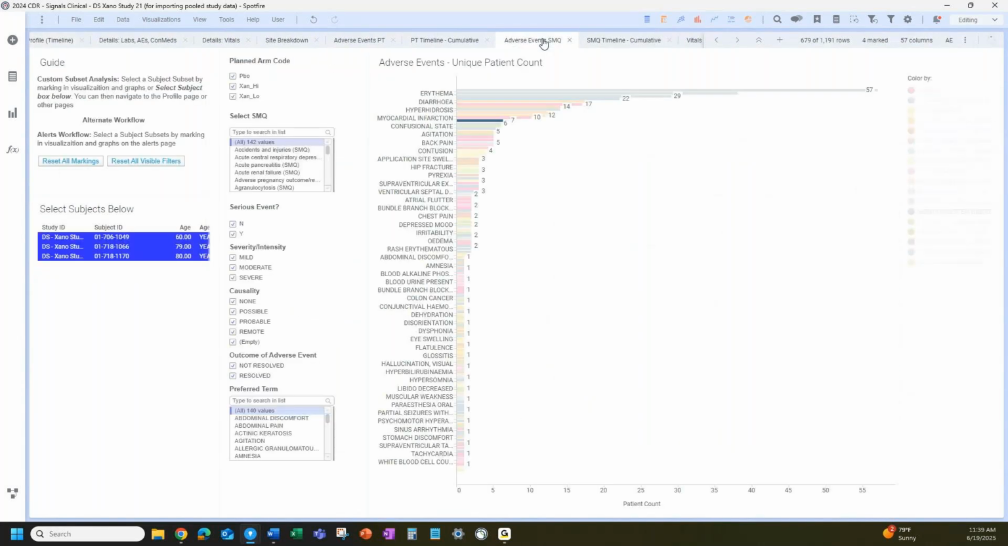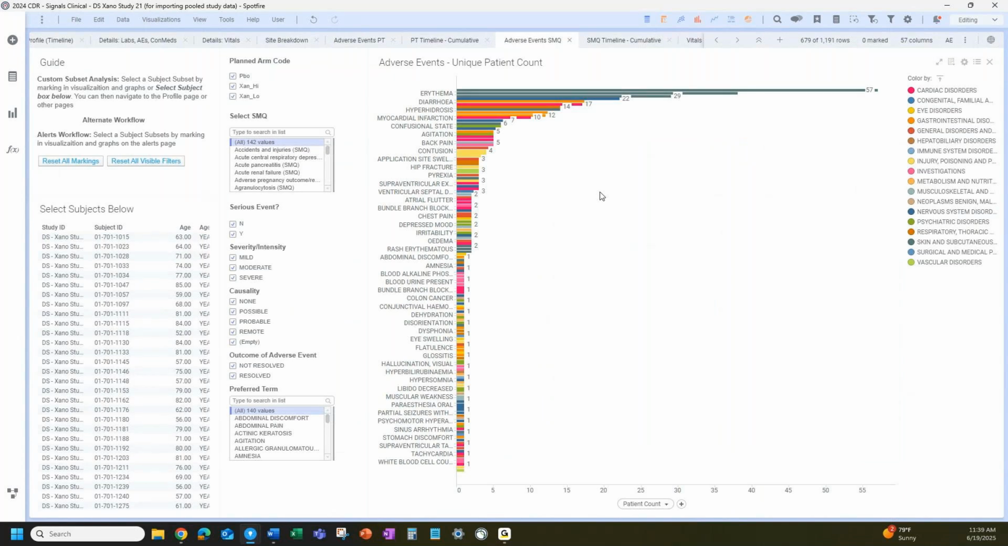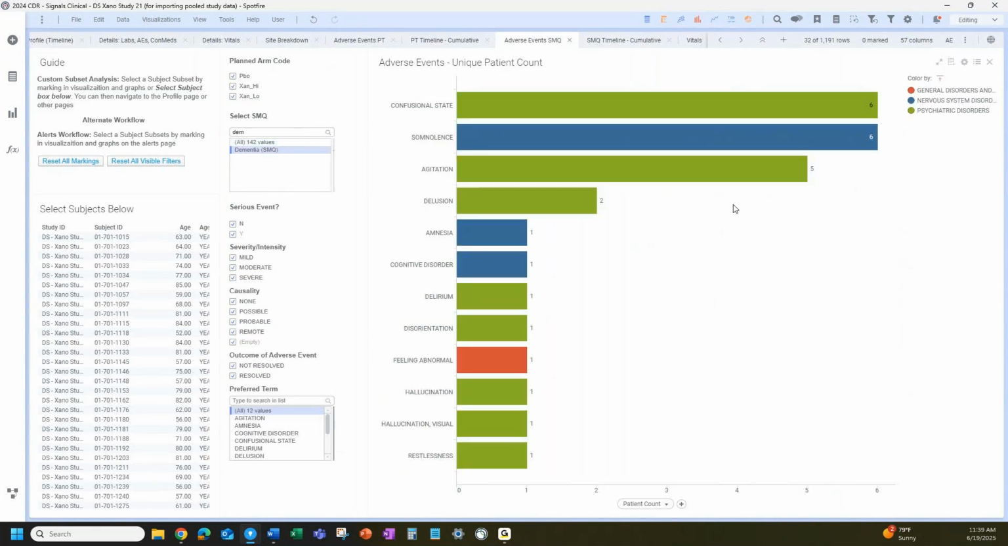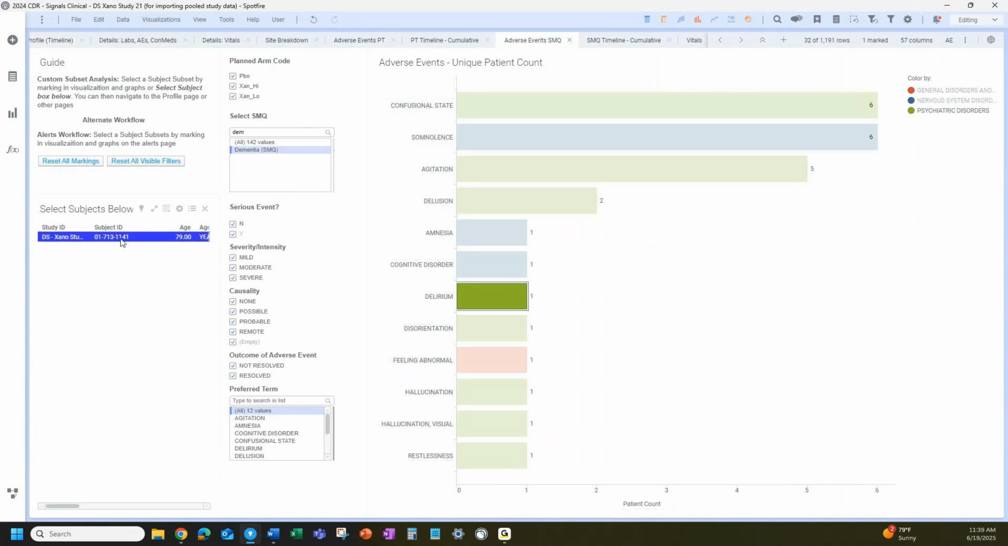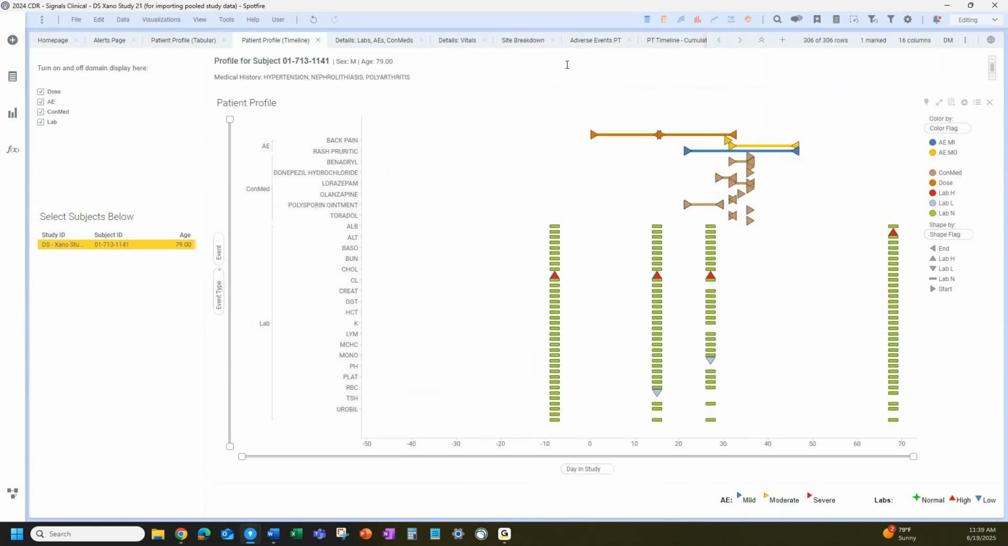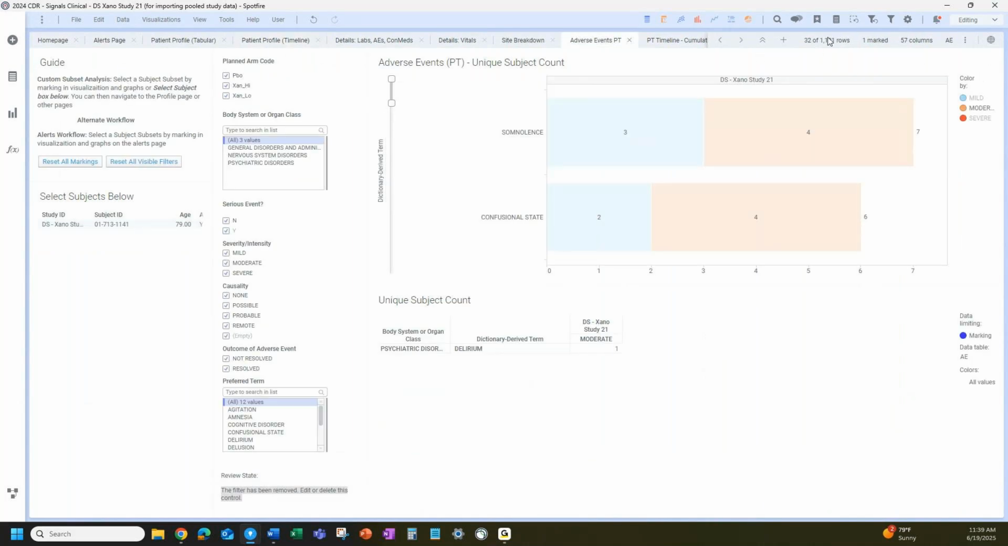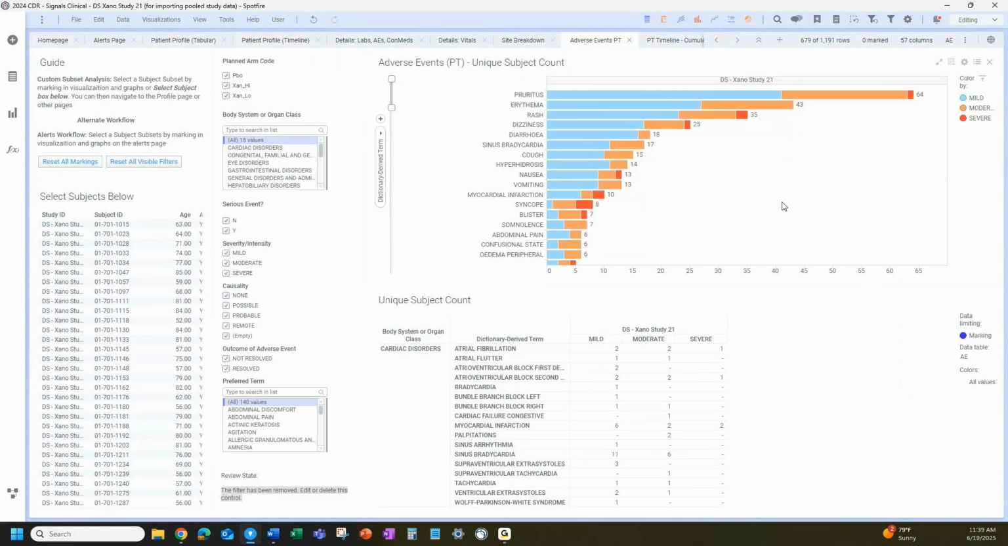So you can say, I might want to look at a custom list of adverse events, maybe by SMQ. So you could build a visual for that and say, I want to focus on a certain SMQ. Let's choose dementia. I see one subject had delirium. I can choose this subject, and now I can go to their patient profile view and start to look at this subject. Okay. So the idea here is we have a pre-built template for analyzing and looking at our data.